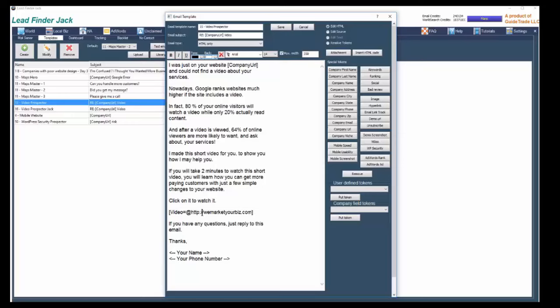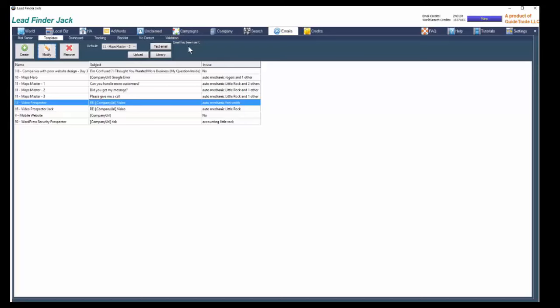Okay, so now it has my website URL, and enter your name and your phone number if you want to put a business name or a different reply to email. You can put anything you want down here. When you're satisfied with the content of the email, click on Save and then send a test email. And this is the address it's going to go to. Click OK, or you can change the email address there.